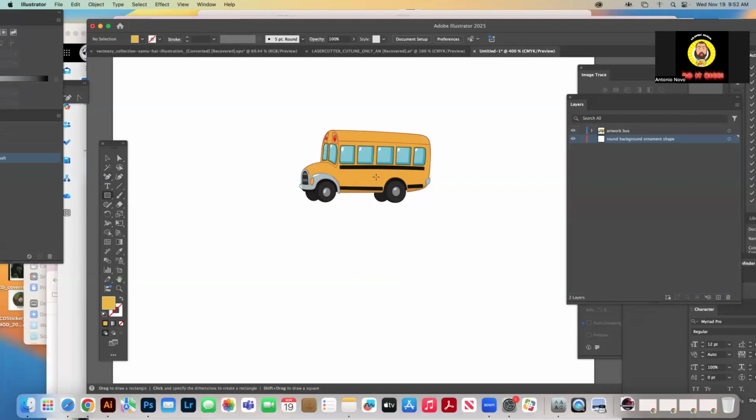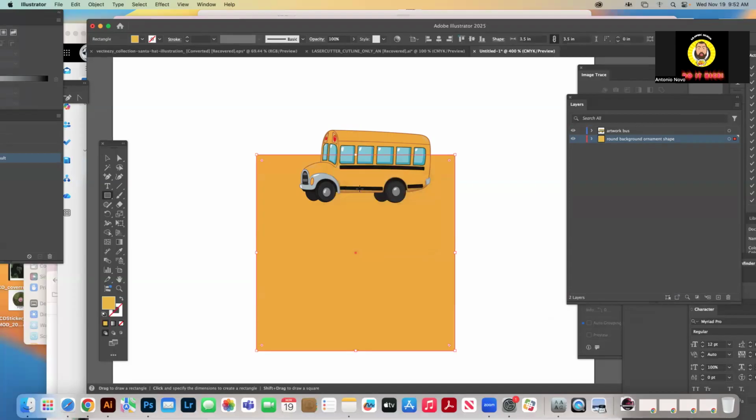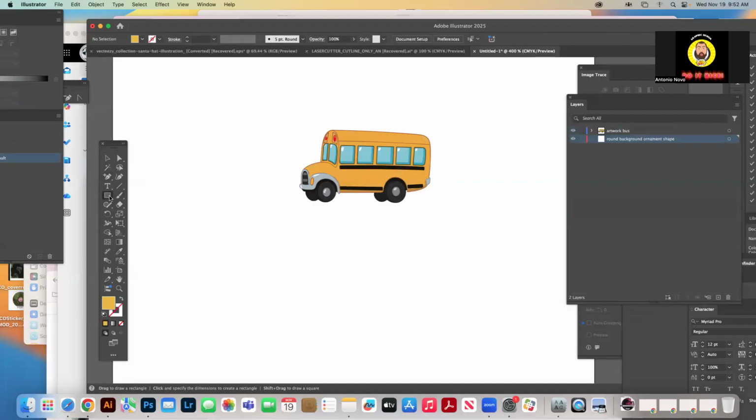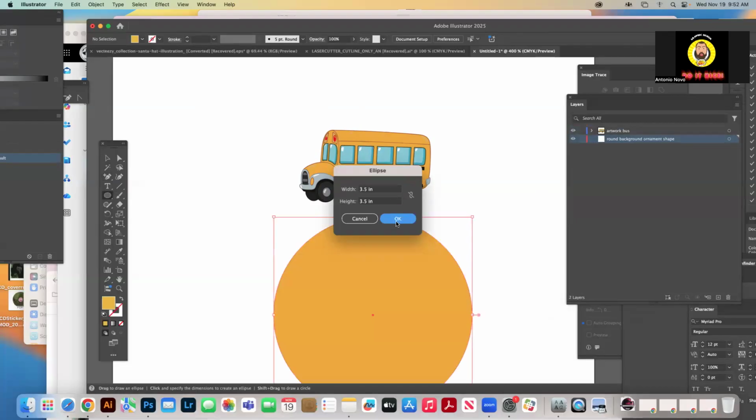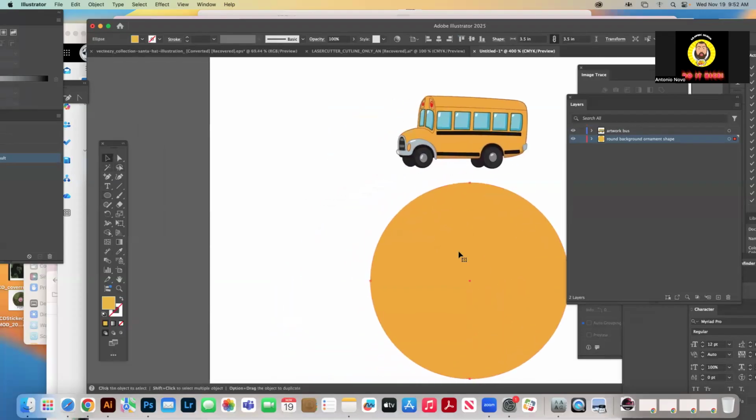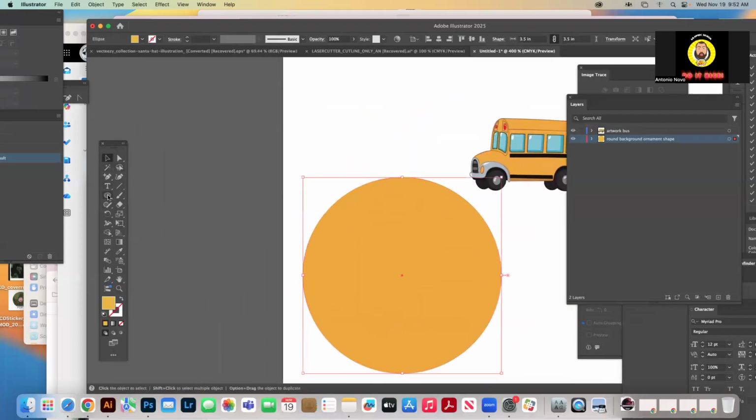Bring that down. The criteria is 3.5 inches, right? So I'm literally going to click with an ellipse tool, 3.5, 3.5. Oh, I did a square. Sorry. My bad. Ellipse. I didn't select it. 3.5, tab, 3.5. Done.